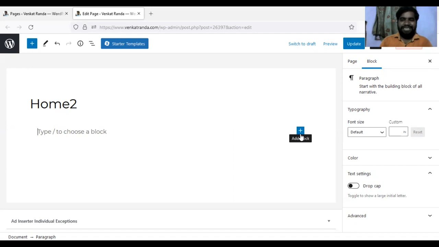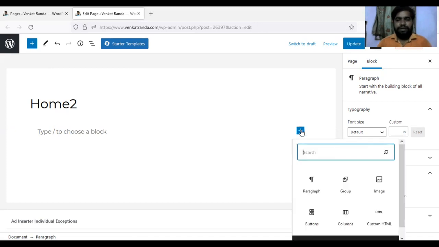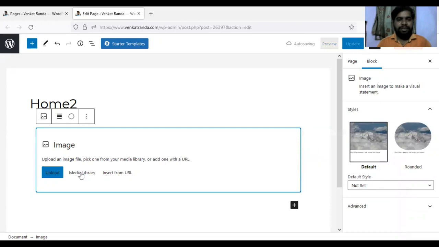So if you want a text block, if you want to insert paragraphs, then you need to select the paragraph block. Okay, in case you want to insert an image, then you have to go for the image block. So first I am selecting the image block. After selecting the image block, here you have to choose from the media library, or you can insert from the URL, or you can upload.